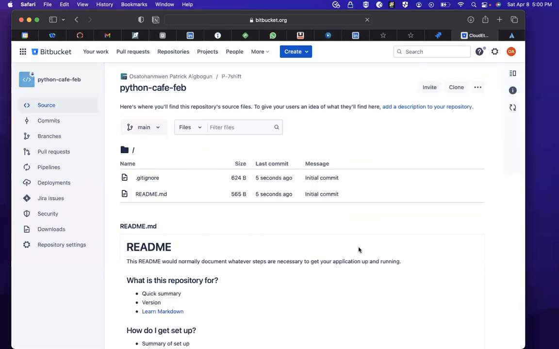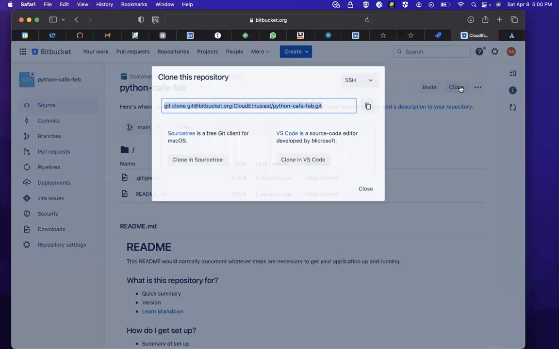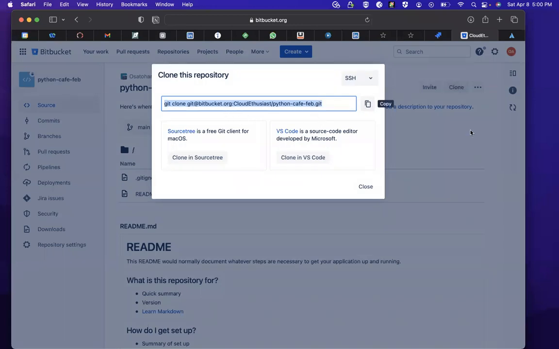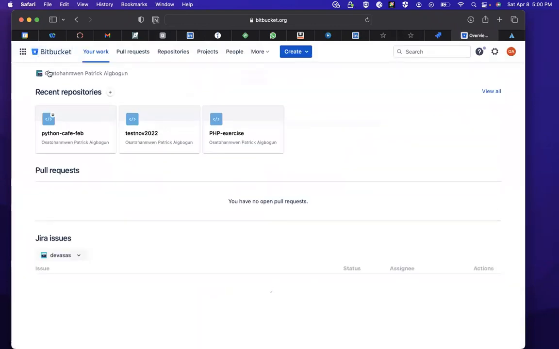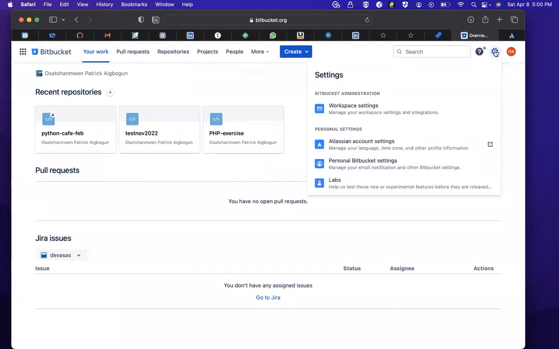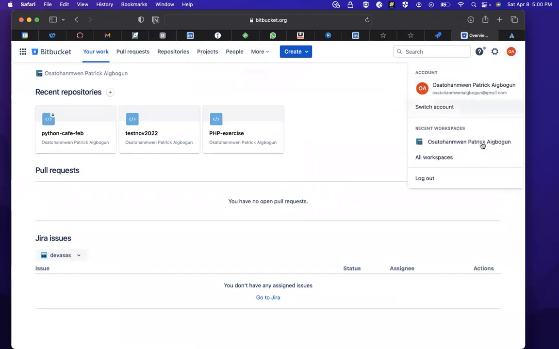I will spend time on this. I want to find time to treat Bitbucket. If you want to clone, just come here and clone. But Bitbucket is mostly a private repository, so you have to authenticate first with the workspace before you can use it.